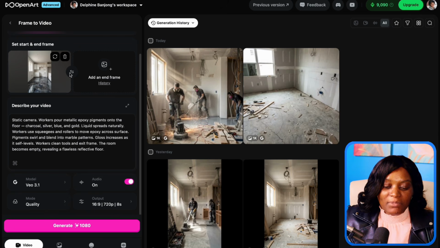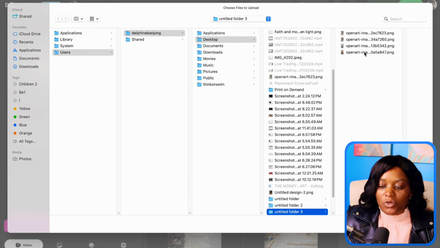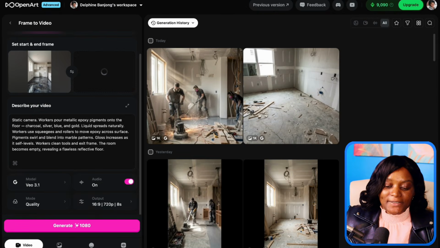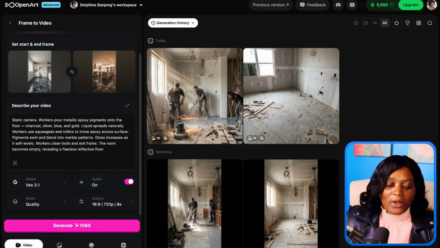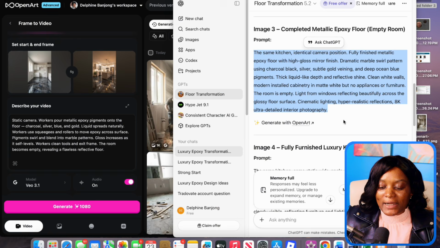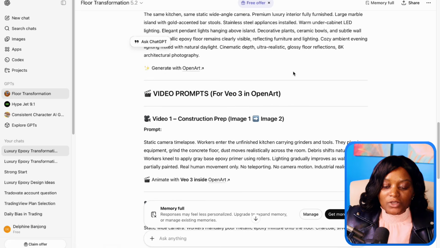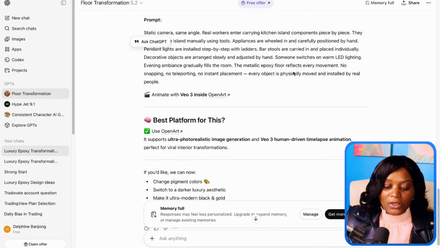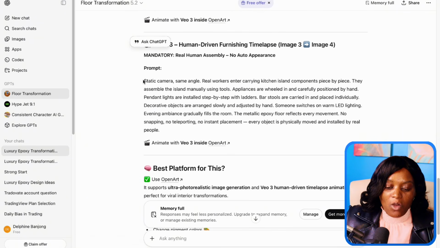So we have our third image here. Now we are going to also go and upload the fourth image, and then I'm just going to upload it like this. So the fourth image is here. What are we going to do? We are going to go back now to ChatGPT, because it's a transition between the third and the fourth. We are going to come here and then copy this.